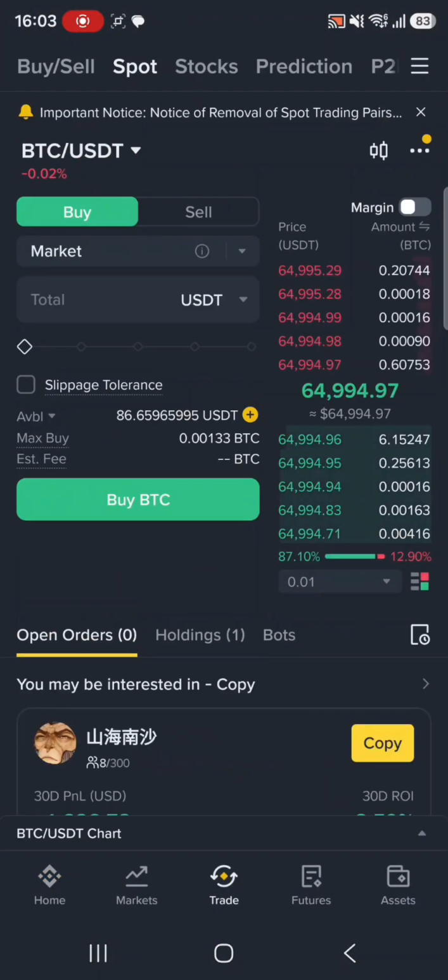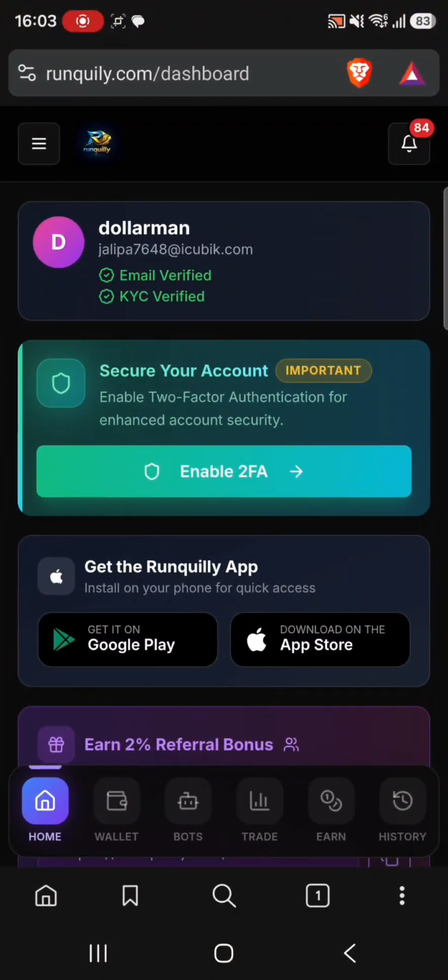So you need Binance, and you also need runquilly.com. Just search runquilly.com in your browser and make sure you verify your email and KYC. We'll make a withdrawal at the end of the video, so make sure you watch it to the end.